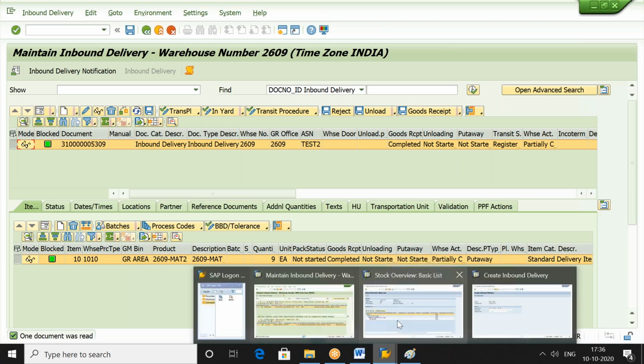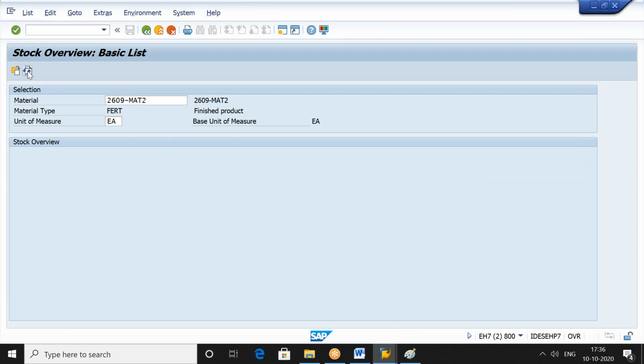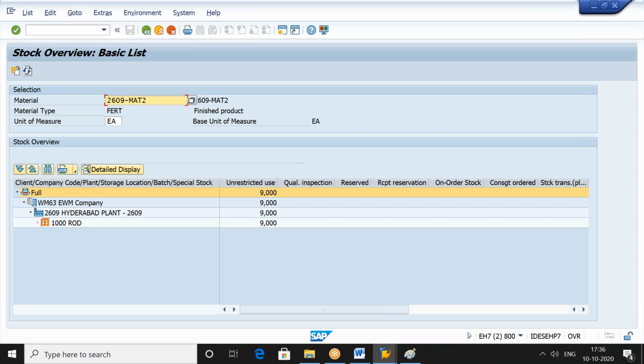Now come to stock overview in ERP, refresh it. Observe, where is the stock now? It is in ROD storage location, unrestricted use. Unrestricted use means what? The stock is ready for sale. This can be sold, but really can we sell it?